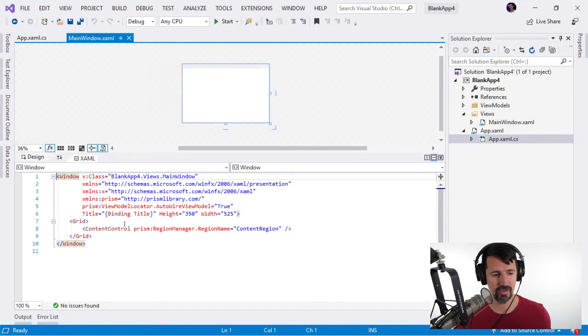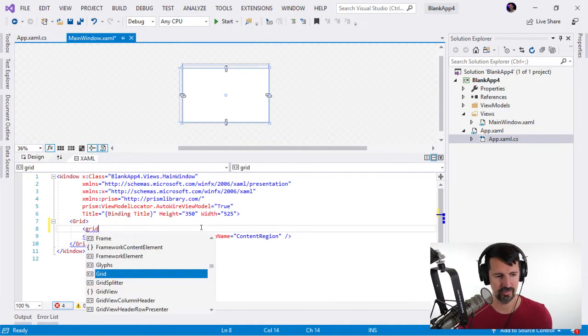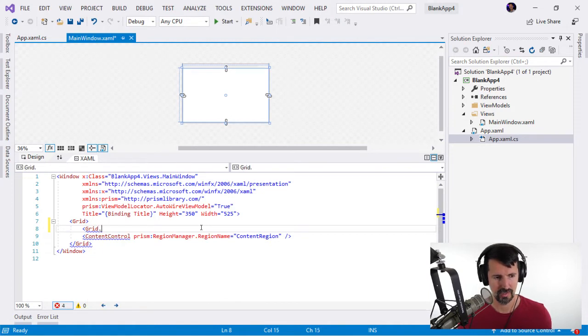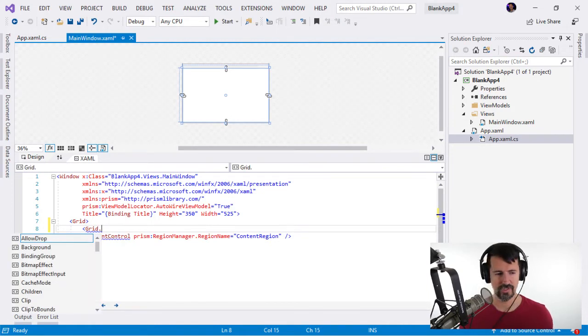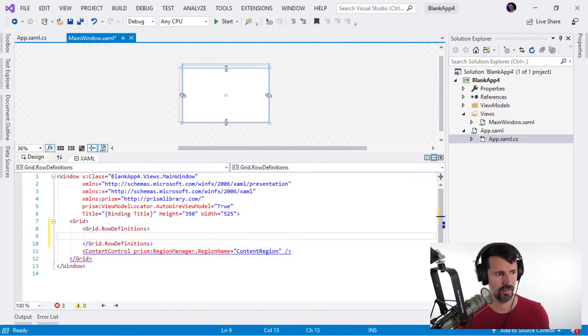So let's go ahead and start modifying this a tad because I need to be able to inject some views into this region, right? So let's go grid.row definitions. It's the same way to load modules directly in Prism 7, right? Yeah, same way. Nothing's really changed there. Row definition. Let's do two because I'm going to throw some buttons in this.